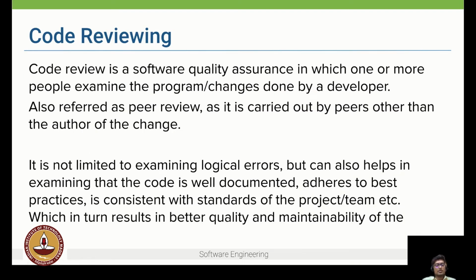Now, as we said, a pull request helps us in code reviewing. So let's first talk about what code reviewing is. Code review is a software quality assurance practice in which one or more people examine the program or changes done by a developer. It's not necessarily that only others can review the code. The developer himself can review the code, but the practice is that it should be reviewed by other developers also. Hence it is also referred to as peer review, because other peers are involved in the review.